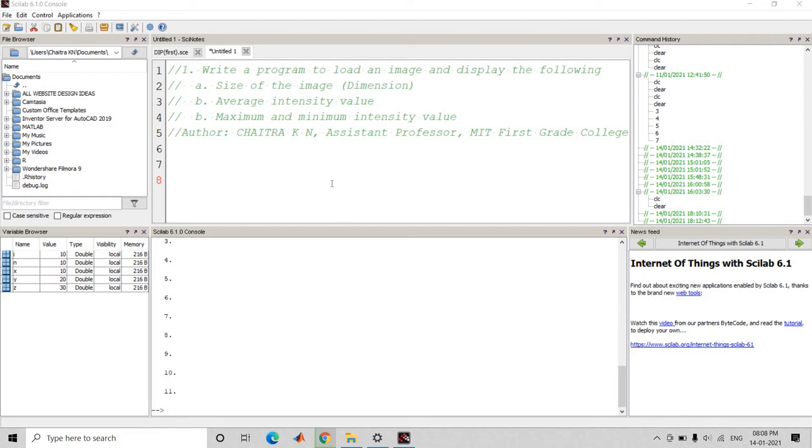In this video, we'll start the first program in image processing. The first program is to write a program to load an image and display the following. First, we need to display the size of the image with its dimension. Second, we need to calculate the average intensity value of that image. And third, we need to calculate the maximum and minimum intensity value in that image. We use double backslash to comment the text.